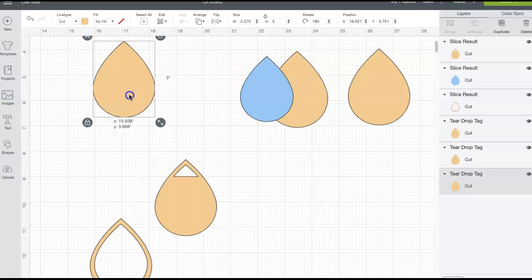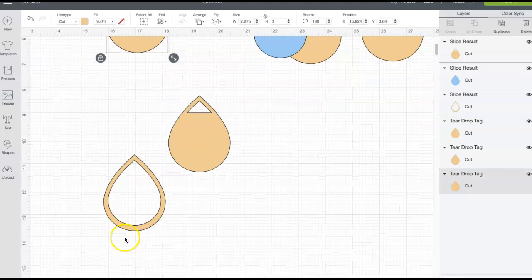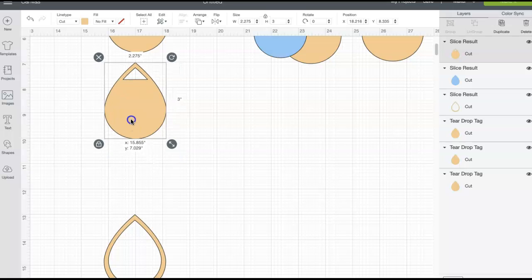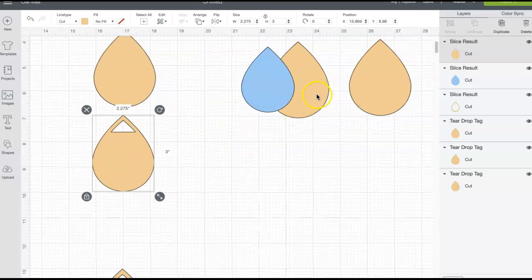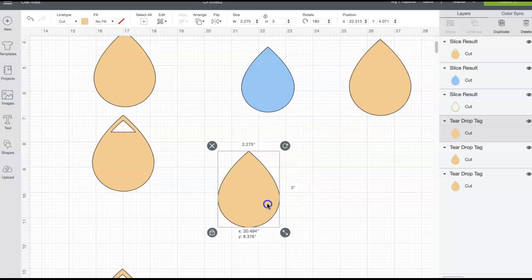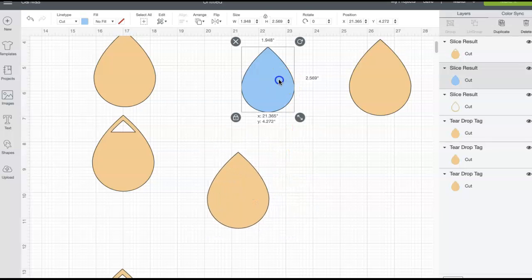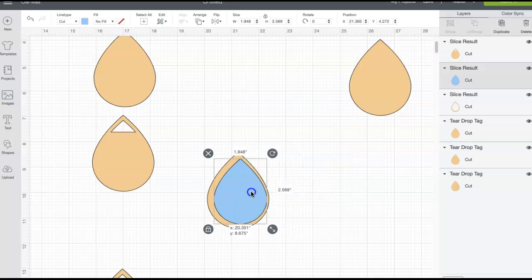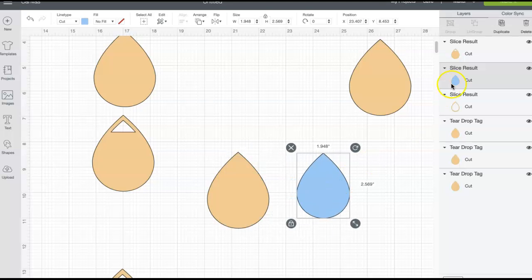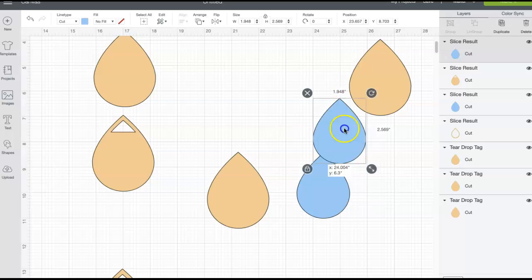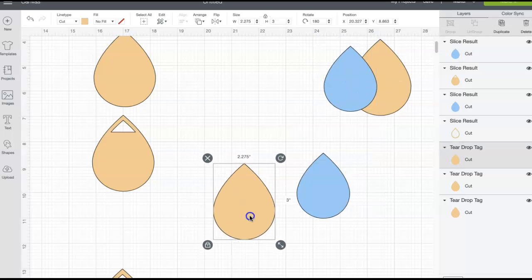So now it looks like I have a partially full water bottle. And now I want to make another one that makes it look like it's half full. So here's my duplicate of the inside of my water drop. So I need to make another duplicate of that so I can use it for this last one over here.